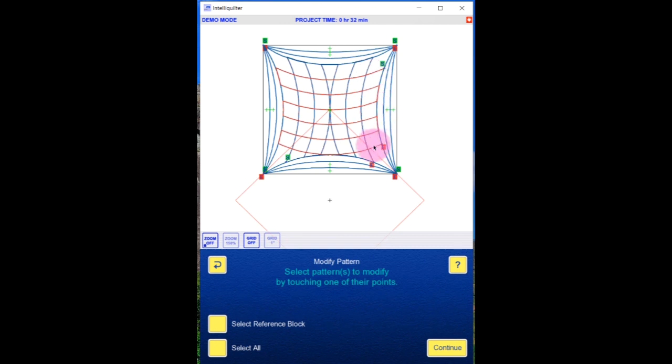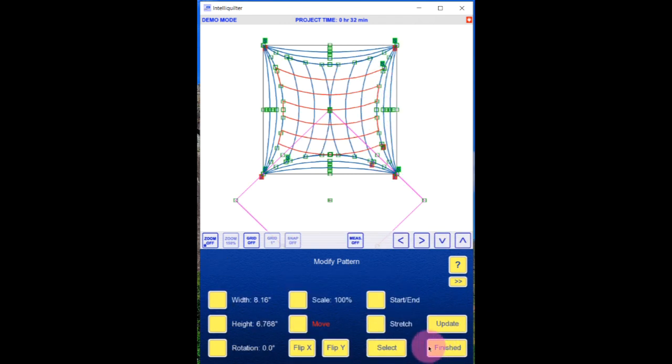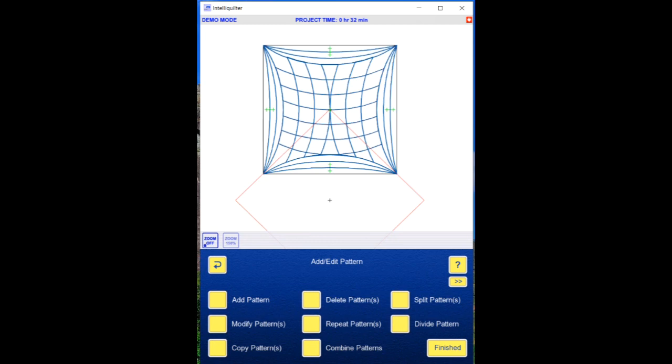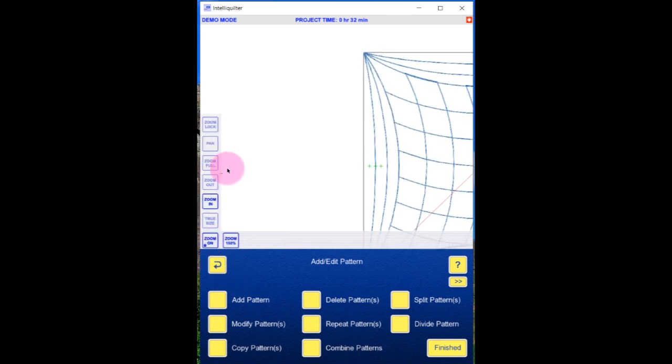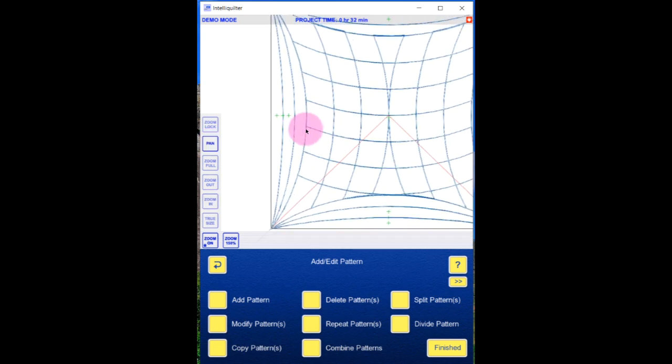And then I also want to look at these guys. They're on the side. I can just go ahead and swap the start and end points now. I could do it later, but that works. Finished. And now I need to do some splitting, whoops, and combining.